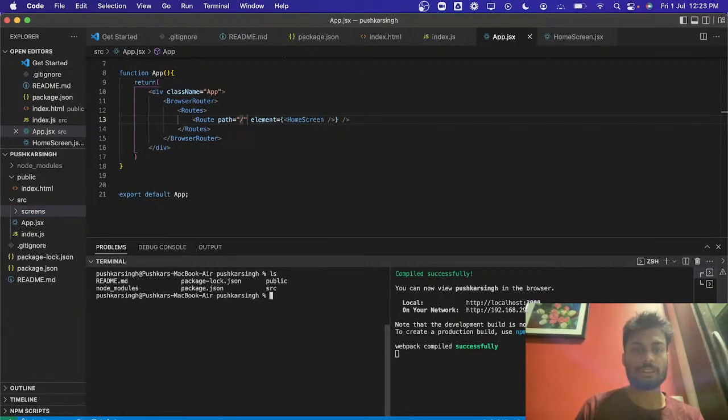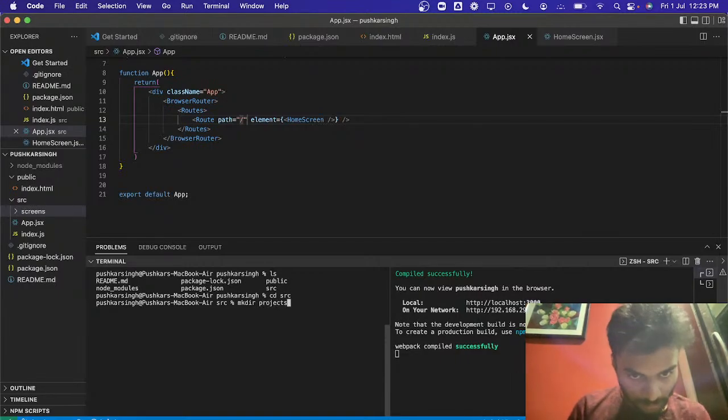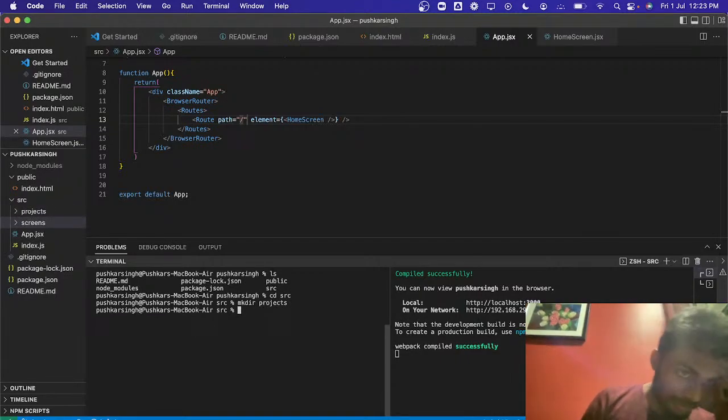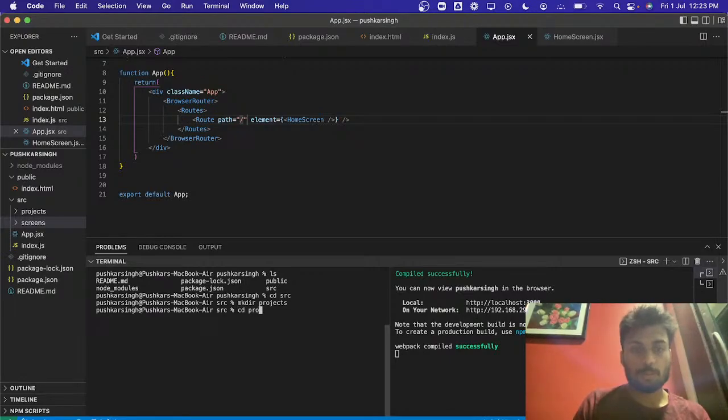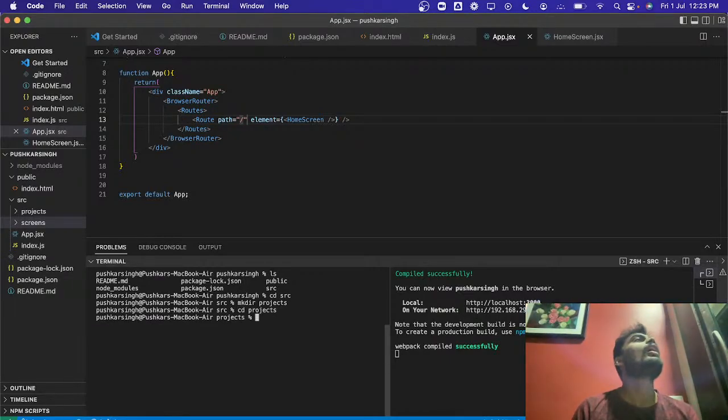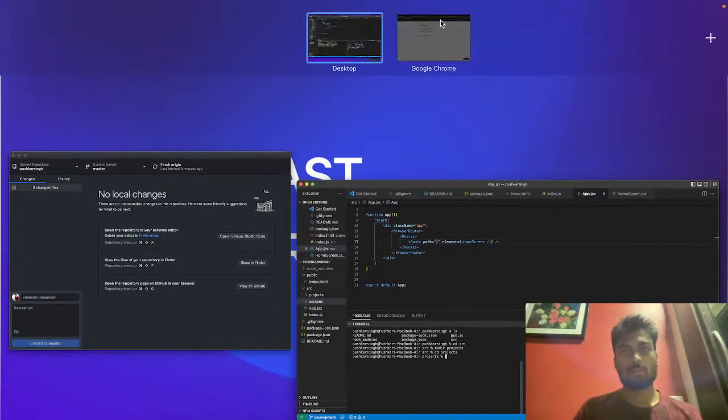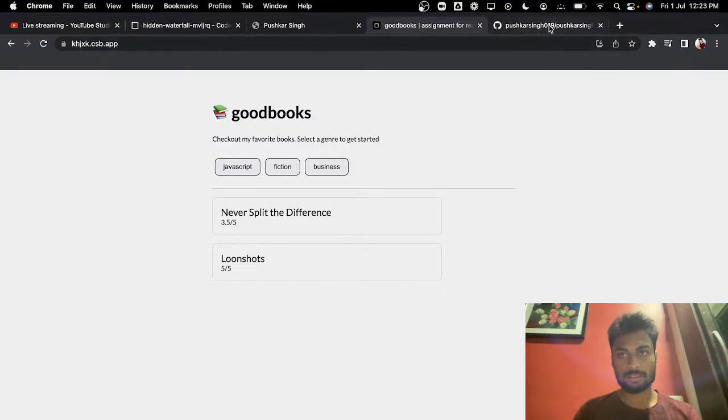Let's say I go to the source, and I can make a new folder called projects. And I can go to projects and, what do I call this? What is the name of which mark this is?